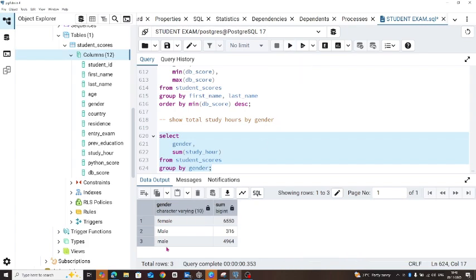Oh, so we need to do data cleaning because we have two males. One male is spelled right, one male is spelled wrongly. So we need to do data cleaning in this particular table. We are going to be learning data cleaning once we are done with our filtering, aggregation, and basic select, and also group by and having clauses. Okay, so we'll come back to this.